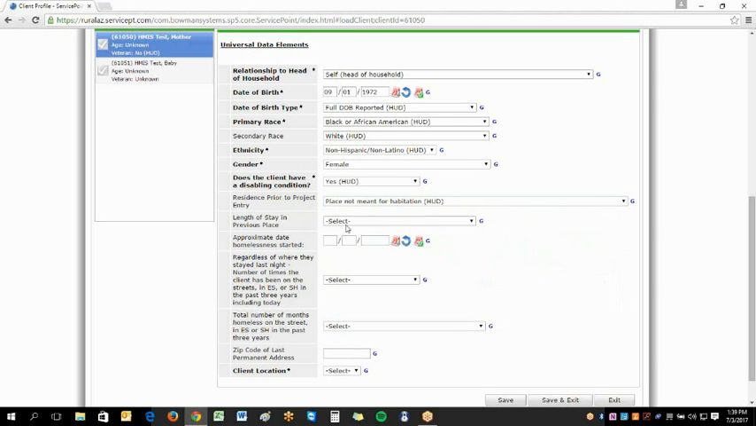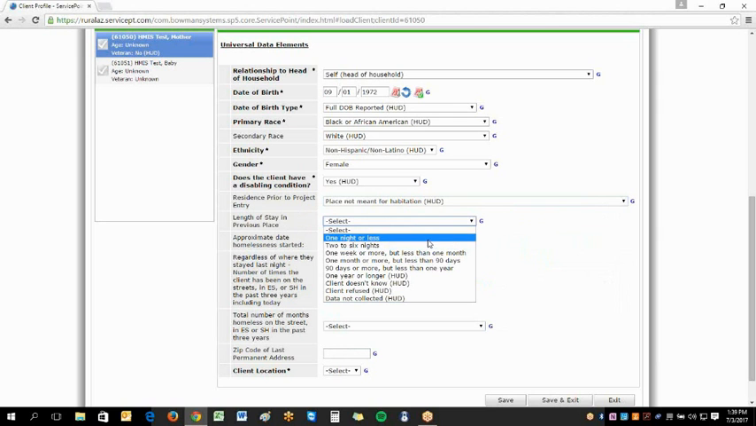Then you have this question of length of stay in previous place. Please note we are asking, how long has your client been at the residence prior to project entry? You have the option of 1 night or less, 2 to 6 nights, 1 week or more but less than 1 month, 1 month or more but less than 90 days, 90 days or more but less than 1 year, 1 year or longer, client doesn't know, client refused, data not collected. Again, she tells us that she's been on the streets with her child for the past 3 years. So the answer to this question would be 1 year or longer.